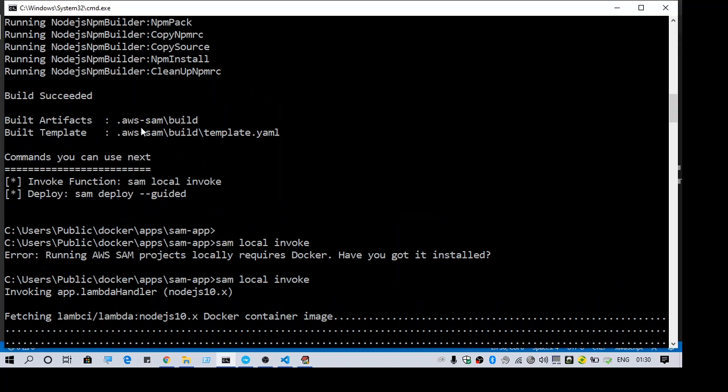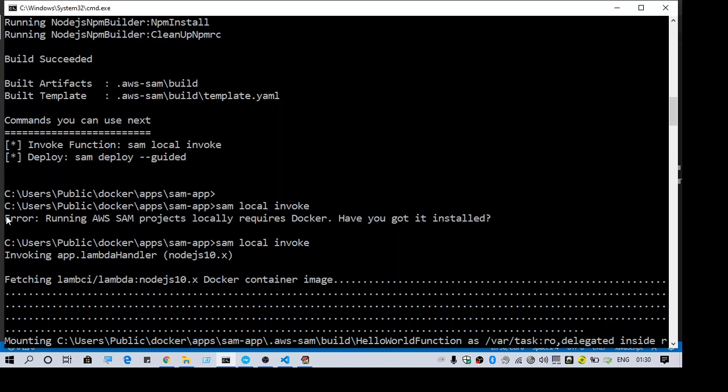So now you have built the application. Now you want to test it locally. For that, you need to have Docker running. If you invoke the command sam local invoke, you will get this error message: running AWS SAM projects locally requires Docker. So if you don't have Docker, install it and then start it.